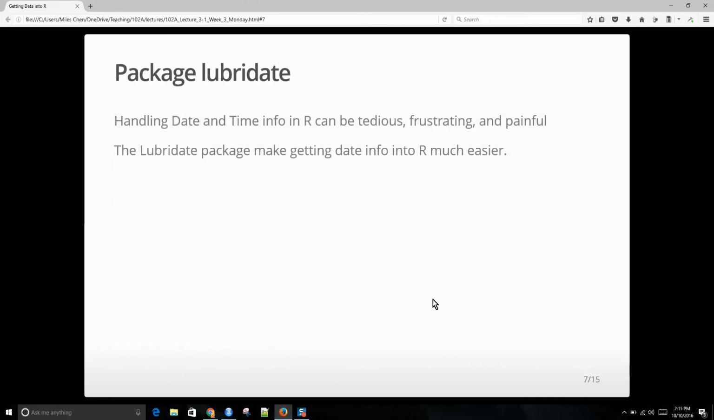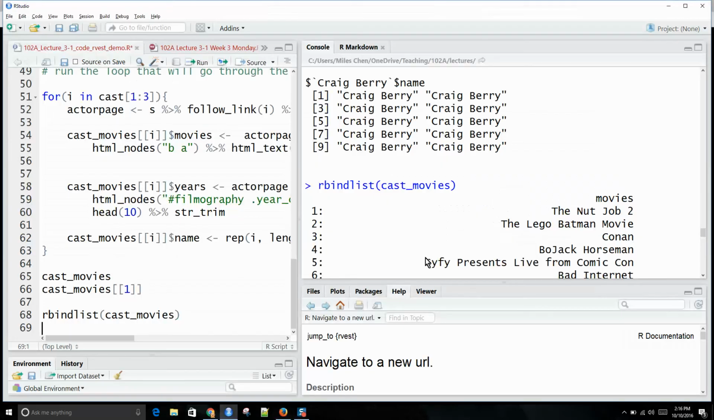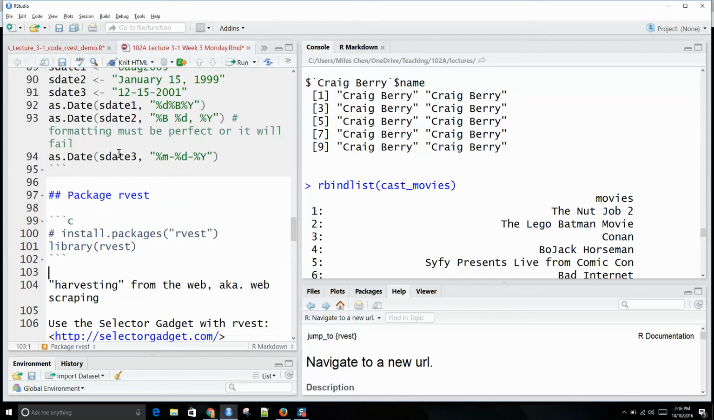LubraDate is like lubricate but for dates. Prior to the package LubraDate, handling any kind of date information was very tedious in R. The way R handles date information is that it stores it as the number of days since some date in the 1970s. Today's date is this many thousands of days since 1970, and that's how it interprets what a date is.